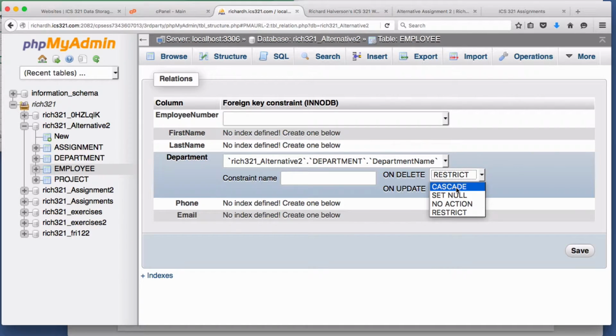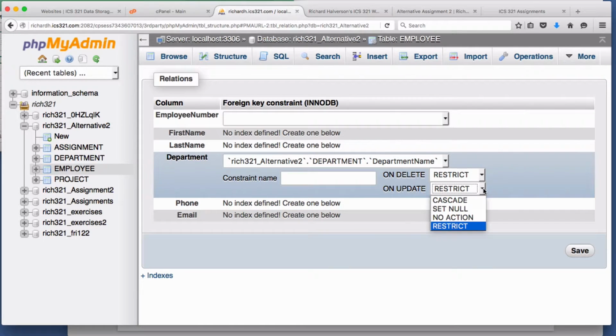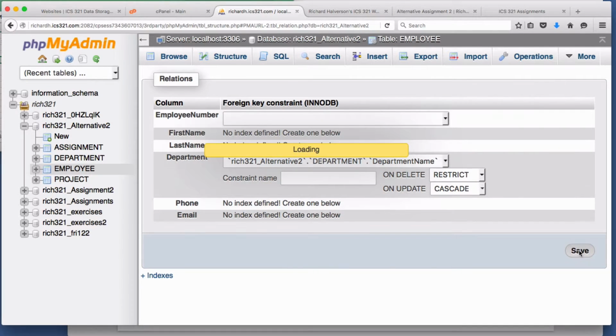Do we cascade the delete? Do we restrict it so that we don't let it delete? Or do we just set this equal to null? Let's restrict the delete. Let's disallow it. For updating, though, if we change the name of the department over in the department table, we would like the name over here to change right along with it. So we're going to cascade updates. Okay, got that? All right, save.